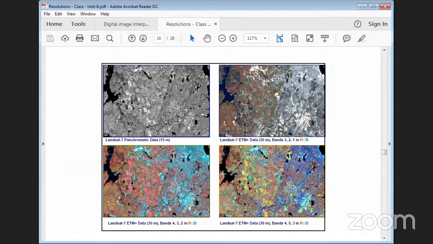Next step. In the next step, we applied bands 1, 2, 3. Band 1 represents blue, band 2 represents green, and band 3 represents red. There is a slight differentiation. We have identified a slight differentiation from the previous one. Then again, in the same way, you can apply it to the third image and the fourth one.